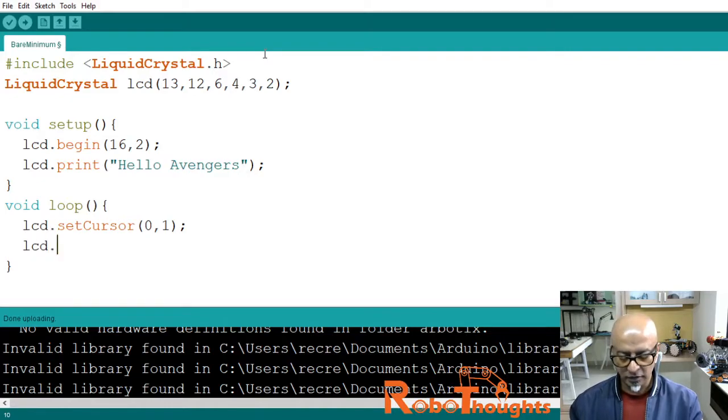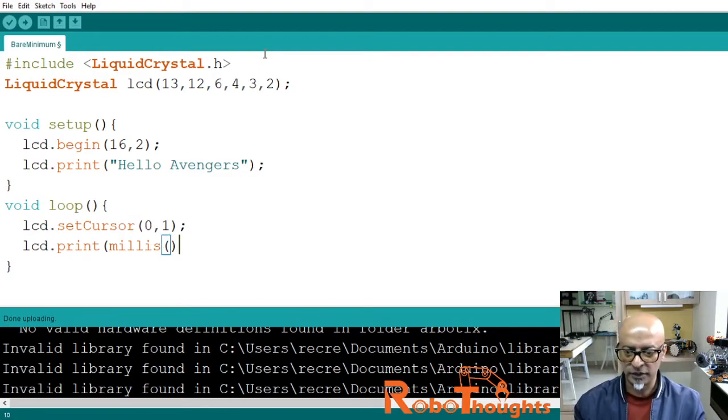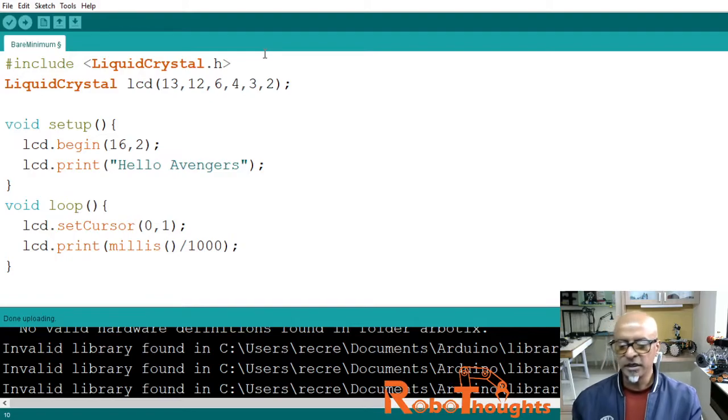lcd.print, say millis, close the function, and let's divide that by 1000 like this. Here millis is basically the return value of the timer in milliseconds. It's an inbuilt function within Arduino. So it's a timer function, nothing to worry about. Now let's see if this code works, guys.